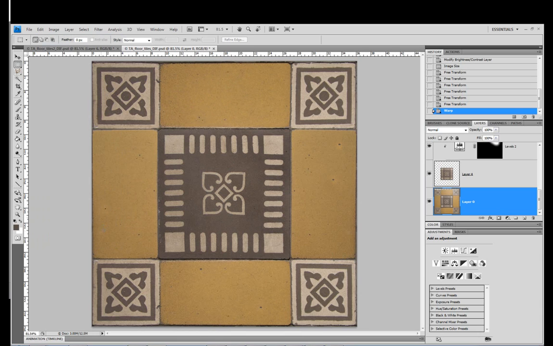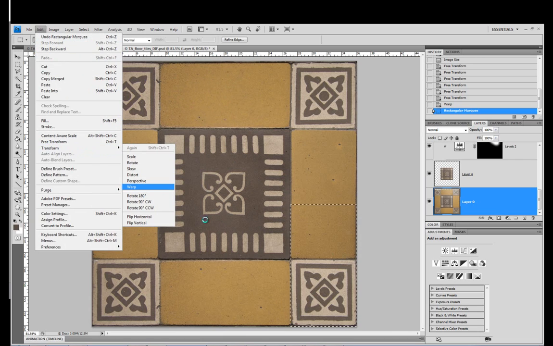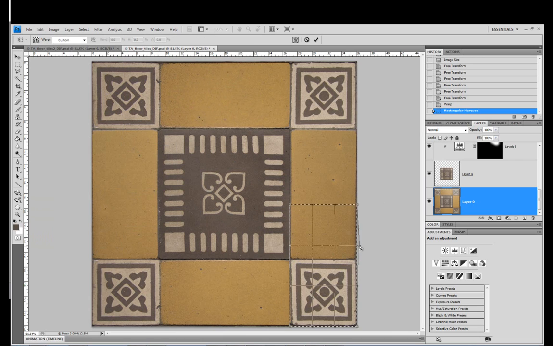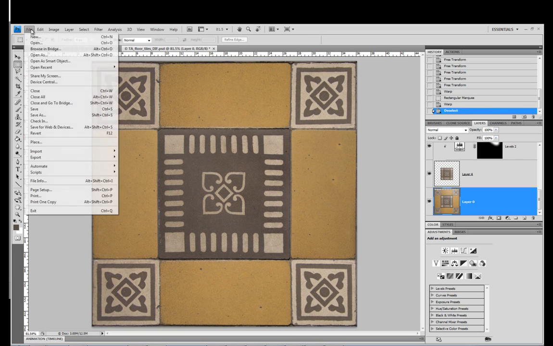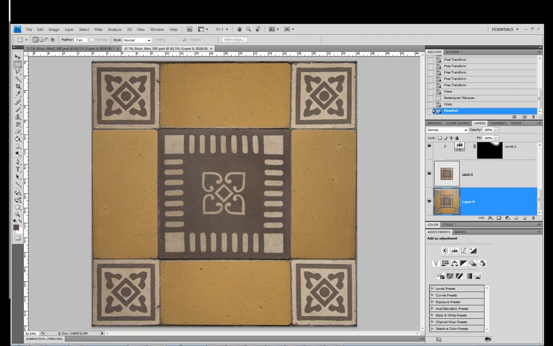Just to show you real quick actually, if you make a selection, so if I say select this area here, then I can go to Edit, Transform, Warp, and actually just tweak the selection that I have there. So you can actually just select a small amount of your image and warp that.